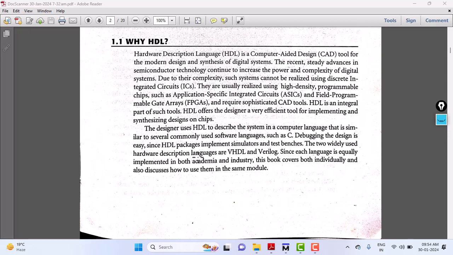Now you know the trend has changed. You should focus on different advanced kinds of designs. You cannot stick to an op-amp once again. So Cadence is the tool.